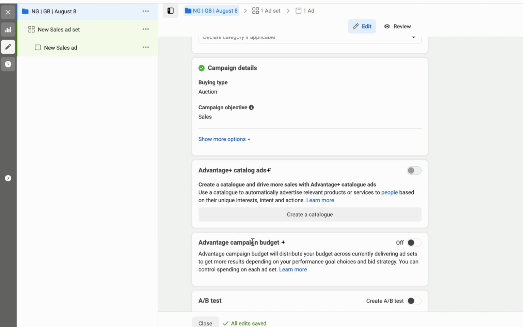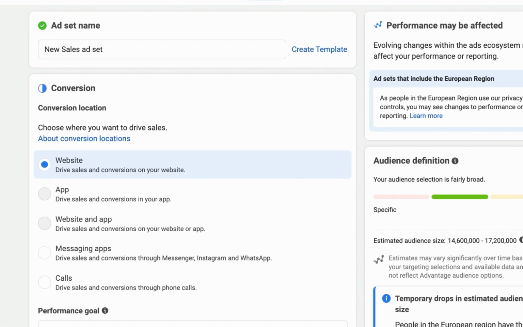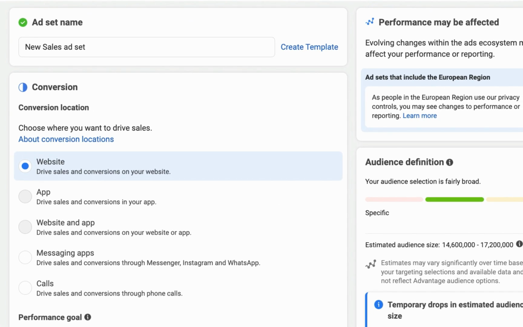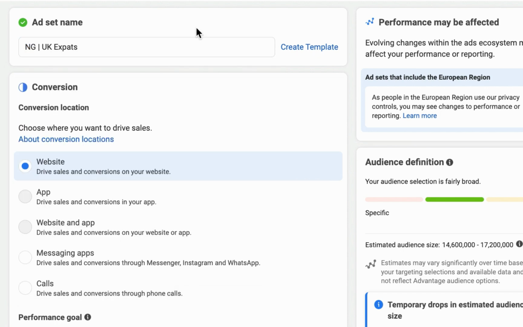Now if your advantage campaign budget is turned on, please turn it off. Now let's go to the ad set. So the first level is the campaign objective, where you tell Facebook the objective of this ad campaign is to generate leads, to drive traffic, to get engagement, to get people to message, or to drive sales. So it depends on what you are trying to do. Okay, so this will be Nigerian. So basically in this ad set, what we'll be doing is to target expats in the UK.